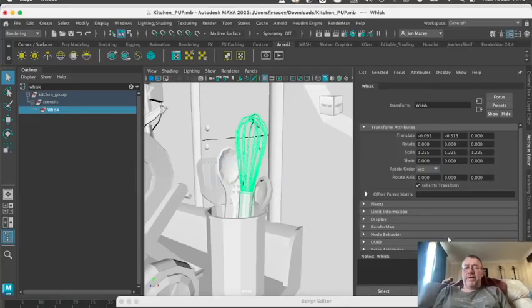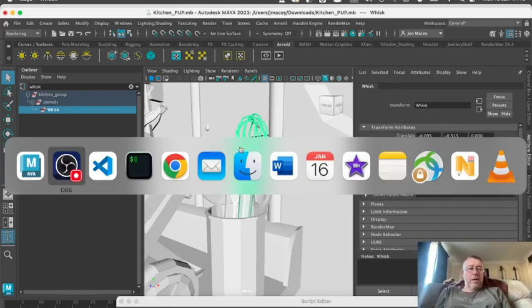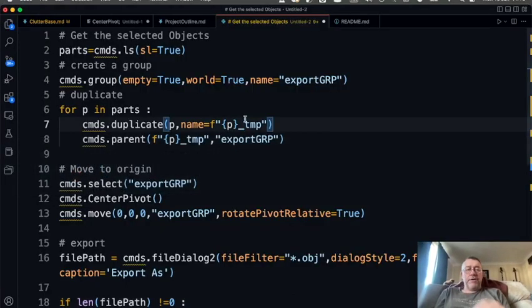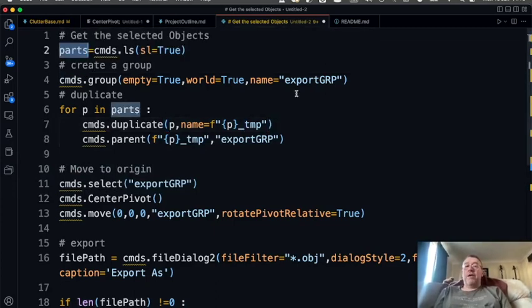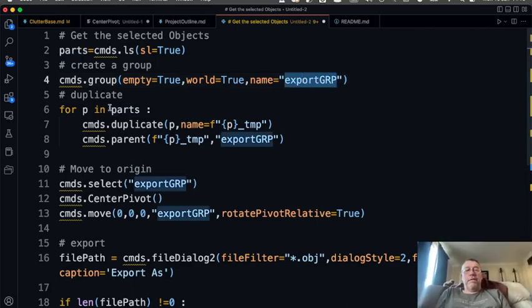So to make it easier to do imports and exports from the scene, I've written a little script. So here's the little whisk that's in the scene. My script is going to get all the selected items and store them in this thing called parts. I'm going to create an empty group called export group at world level. Then for each of the parts in there, I'm going to duplicate it. I'm then going to parent it to this group. So basically I'm just copying everything that's there already.